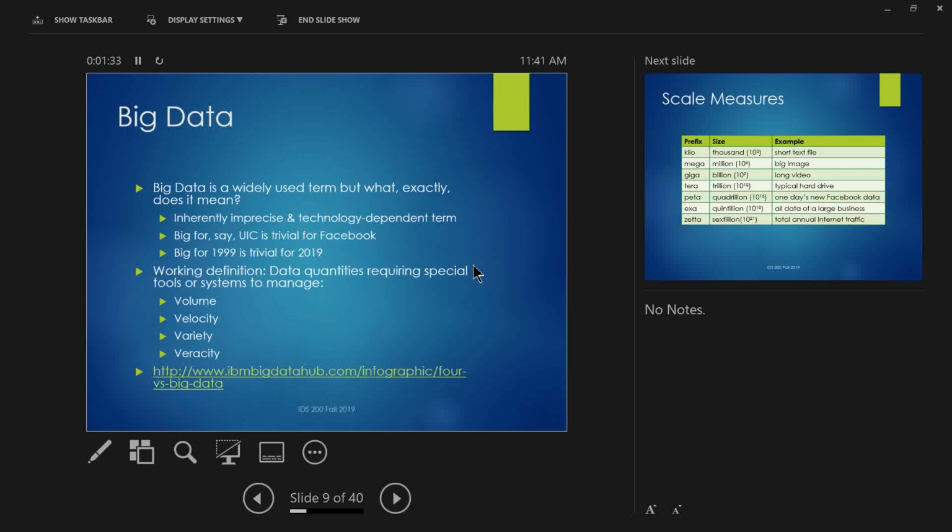Anyway, 6 gigs now would be pretty trivial, right? Even if I'm running a Java application, I can have almost that much memory just in RAM these days. So, working definition, though, of big data basically means you have so much data that you require some kind of special tools or system to manage.